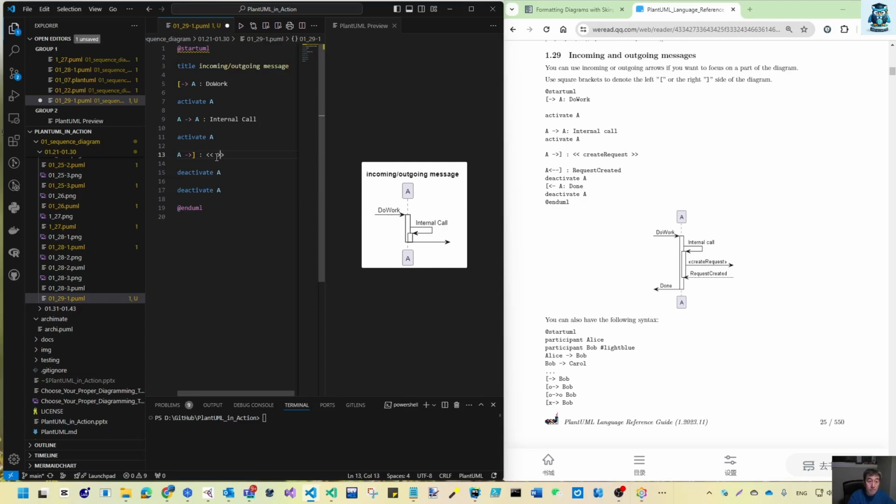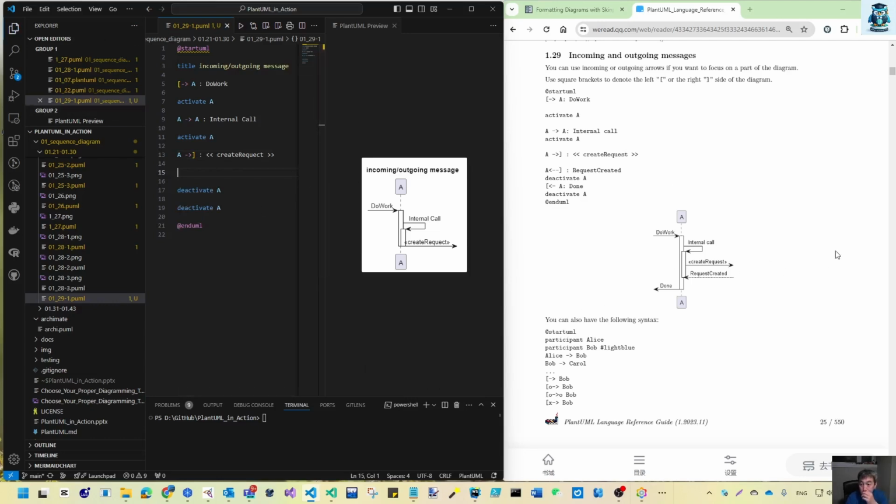Now we can have this stereotype and create request, using camel format. And then we get this outgoing. So we send to outside, and we get something internal, so we delete that, coming to A.